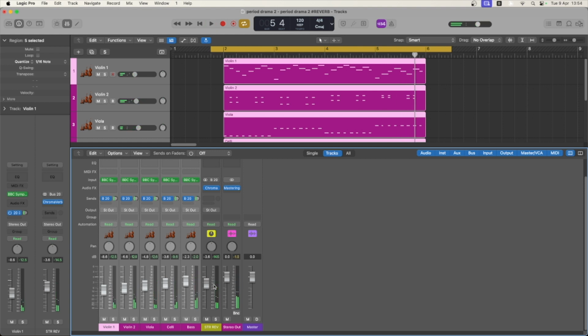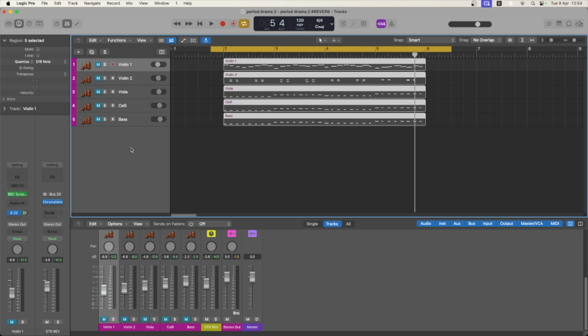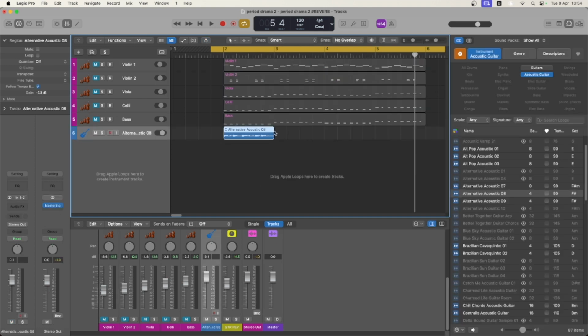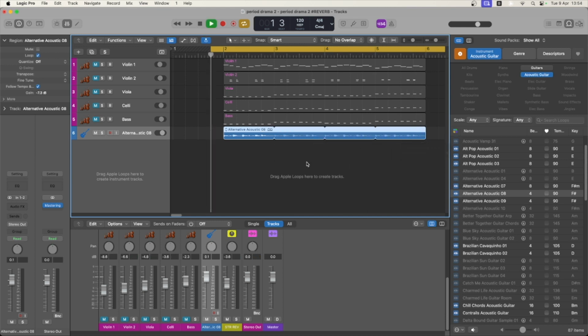The great thing is you only have to set this up once, and I would suggest you save it as a template once you get the settings you like. I'll do that once more so you can see it again, this time with a guitar track.